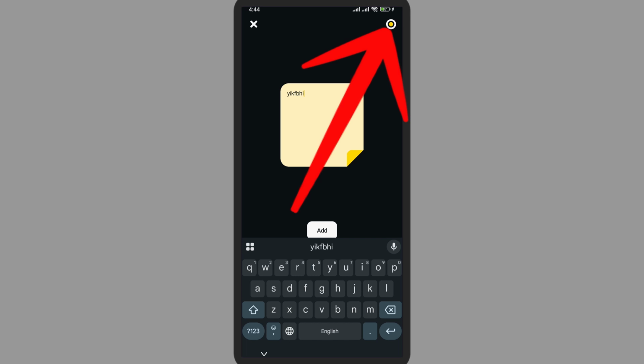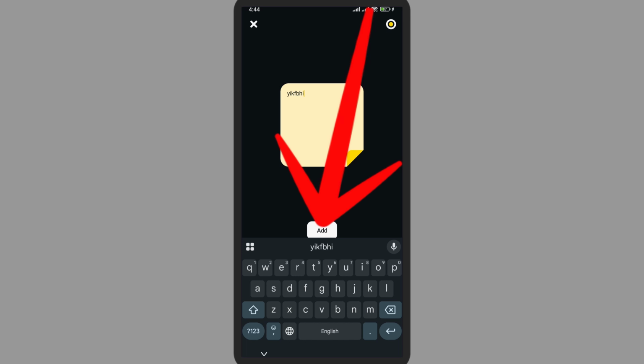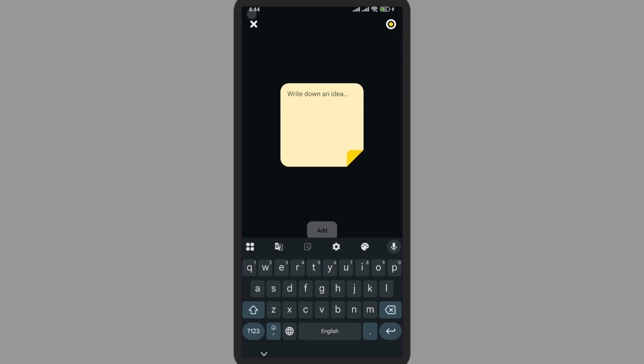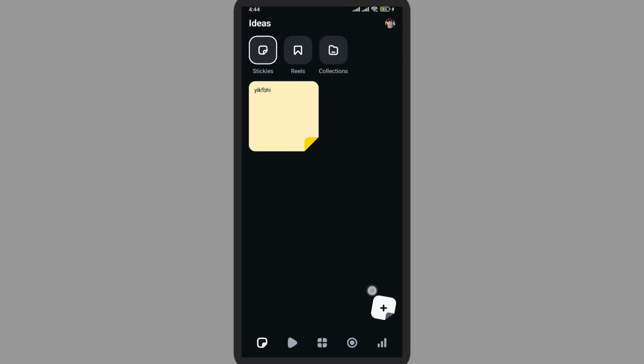And here on the right top, you can even see the color option. So we can select the color too. Switch to the color that you like, and here on the bottom you'll be able to see this add button. Tap on add. So as you can see, this sticky note has been added. So you can even add others, and it is a type of sticky note or note that you'll get in Edits.